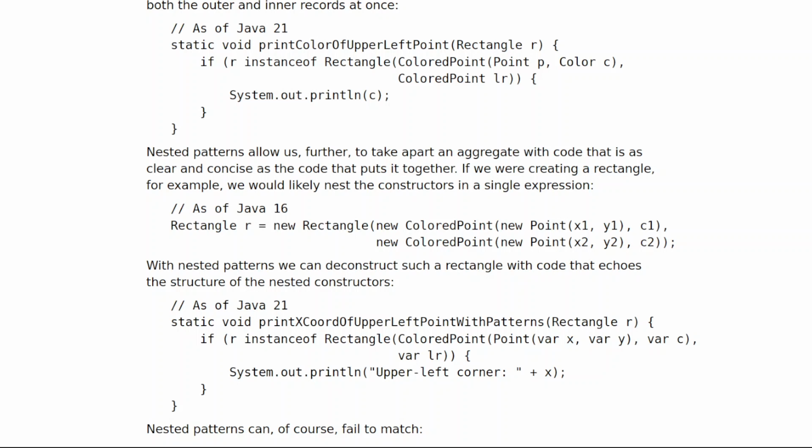As of Java 21: static void printXCoordOfUpperLeftPointWithPatterns(Rectangle r) { if (r instanceof Rectangle(ColoredPoint(Point(var x, var y), var c), var lr)) System.out.println("Upper-left corner: " + x).